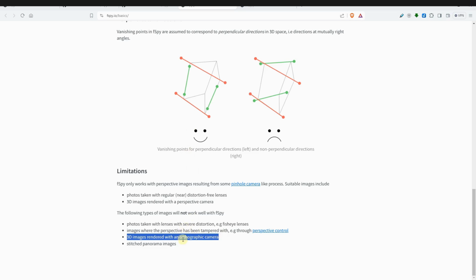And we'll go into more of the vanishing points and parallel lines and all of that stuff in another video. But the last one here is stitched panorama images. And I wish I had known this a long time ago because I was trying to use it with my stitched images that we talked about in the first environment chapter. And it didn't work out so well. The vanishing points don't all match.